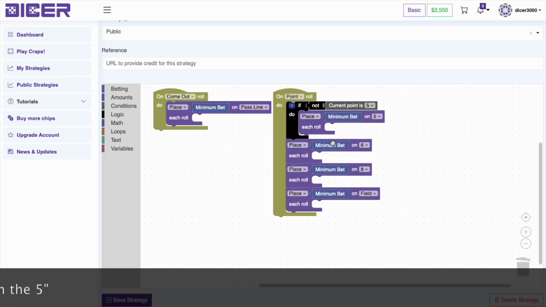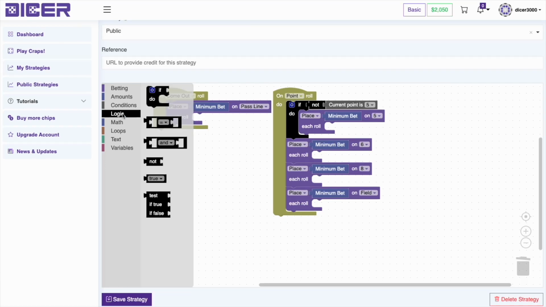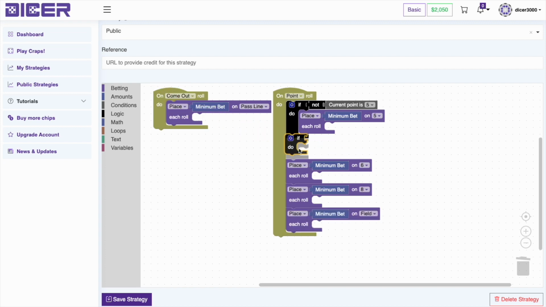We can now repeat this process to add conditionals around the 6 and 8 bets as follows.